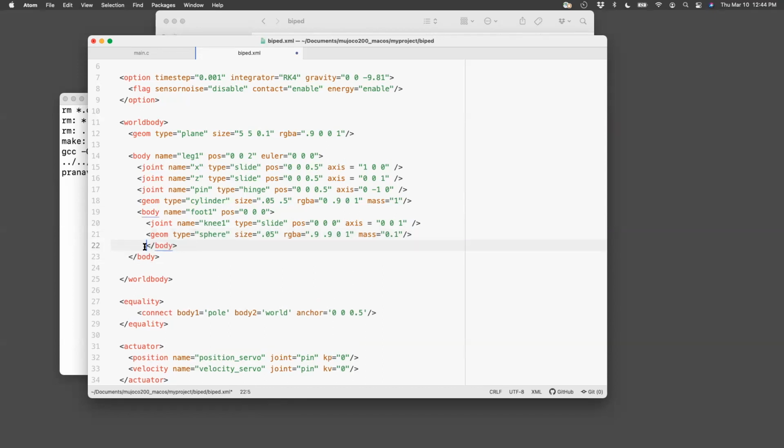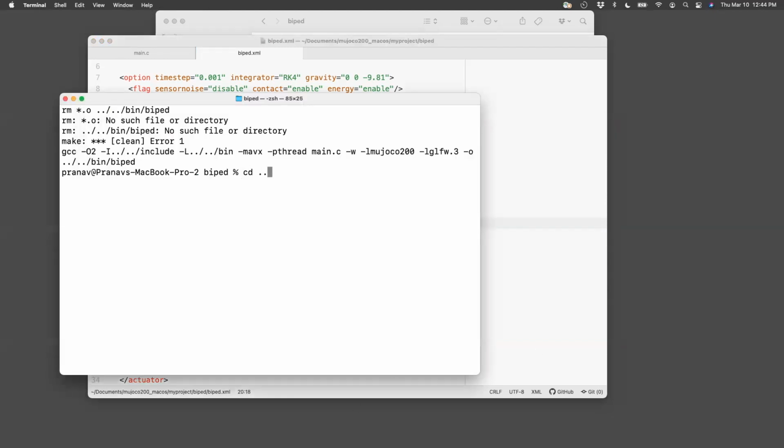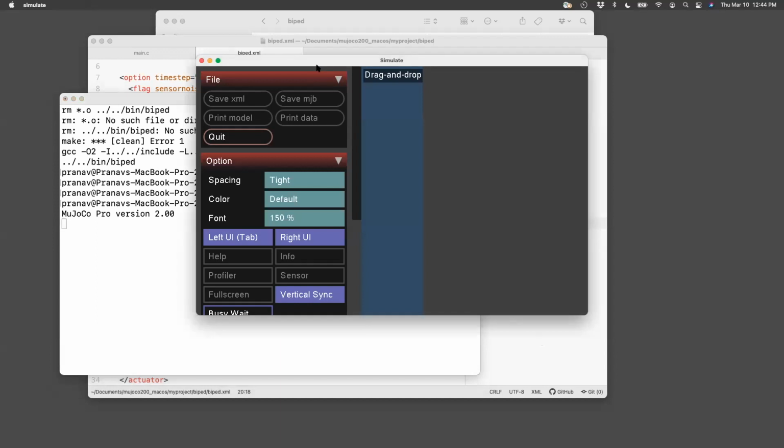So that's it. Okay, I think we are best served if we are using the simulate to actually build this model, as we've always done before. So instead of running the main file, I'm going to navigate two levels down, go to bin, and then simulate.